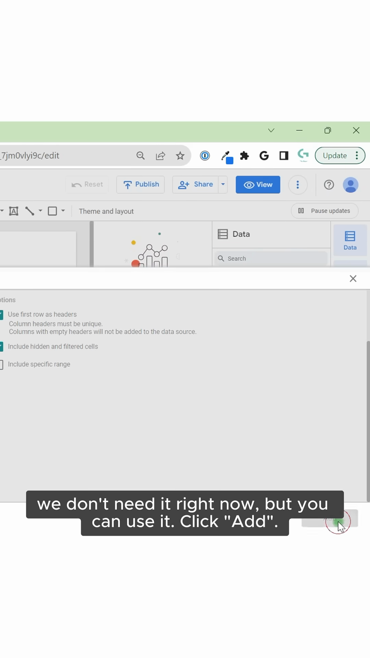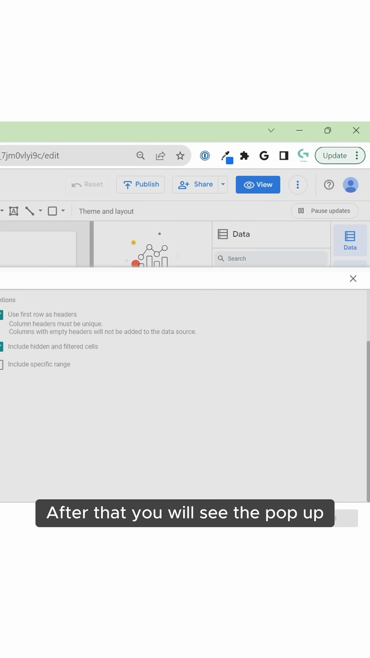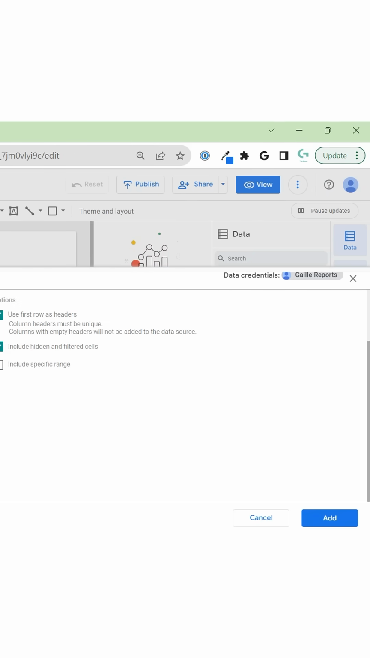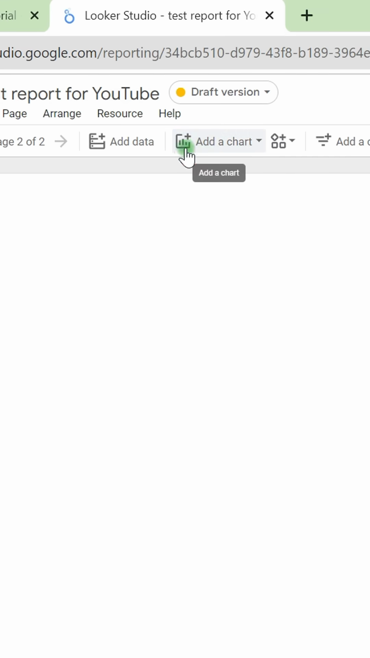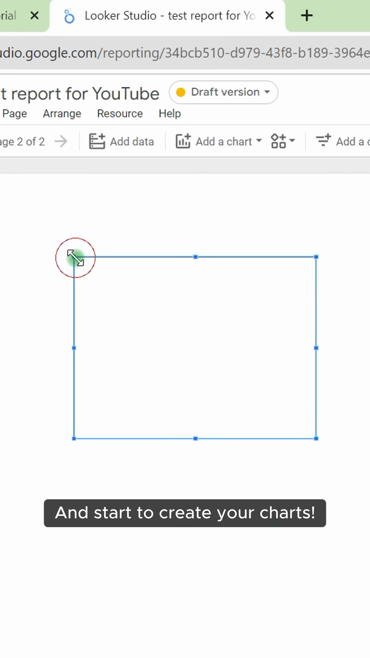And click add. After that, you will see a pop up. Just click add to report and start to create your charts.